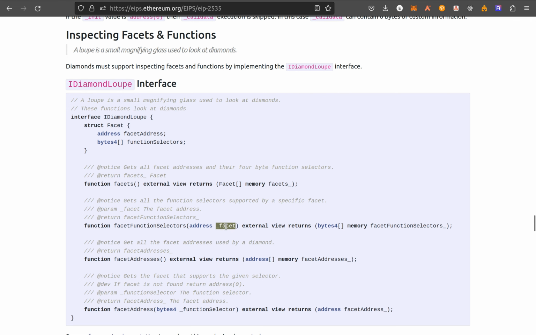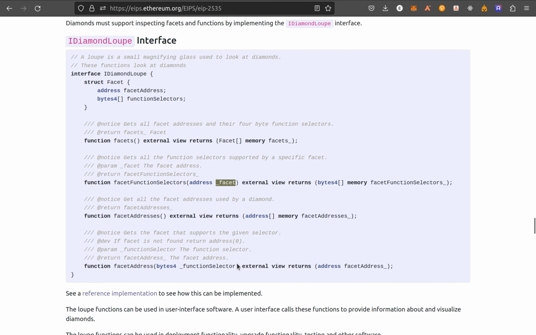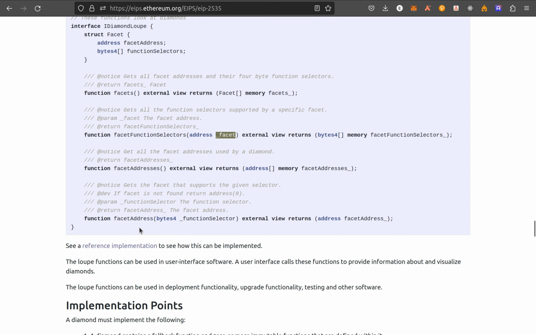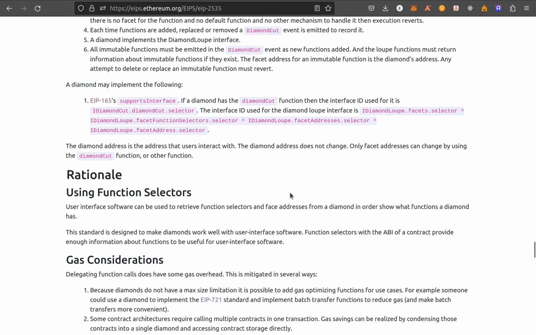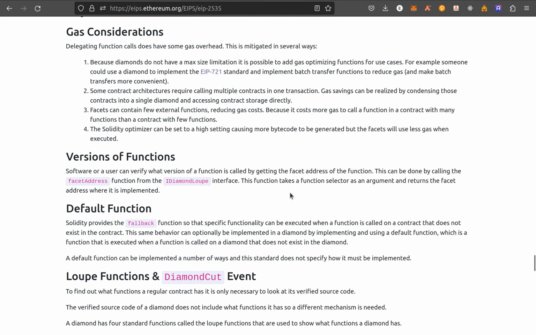If you pass a facet here, it gives you all the function selectors defined for that facet, and facet addresses, basically all facet addresses. And this last one, facet address, you give it a function selector, it gives you the facet that defines that function selector. So, implementation points, gas consideration.